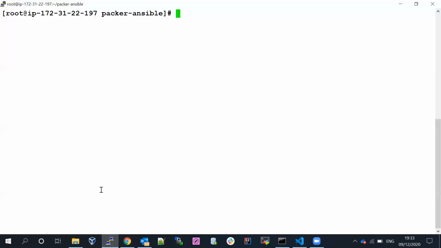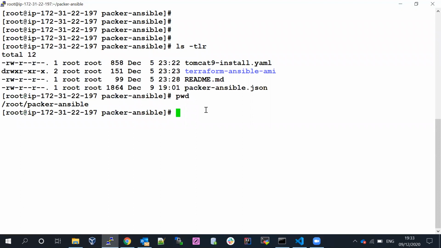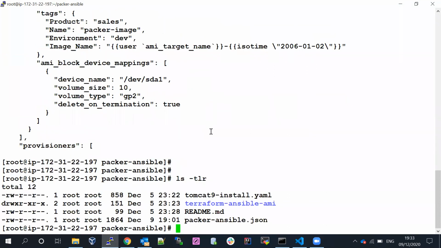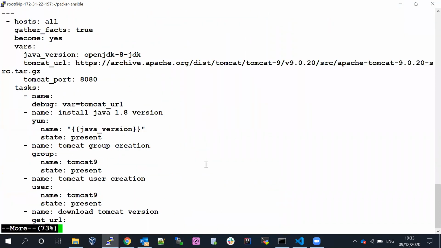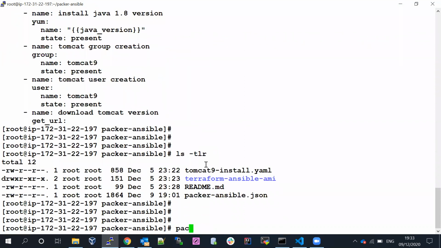Okay, let me go ahead to my EC2 server. This is my EC2 server. Here I have a directory. This is the package.json file, so all the stuff is available. Leave the Terraform Ansible AMI, we'll talk about that later. This is the Tomcat install, all the stuff which I placed locally. Now, if you run Packer, what will happen?